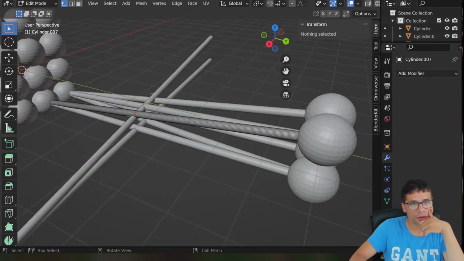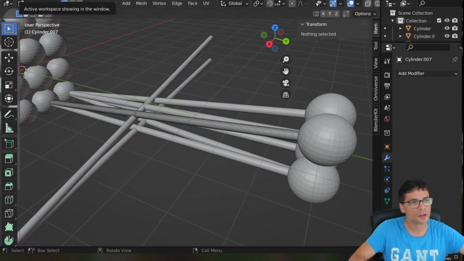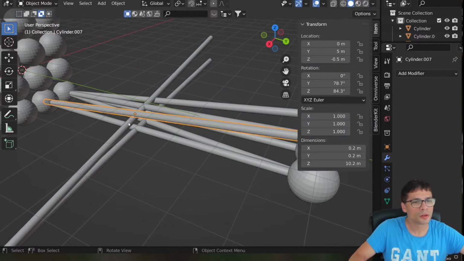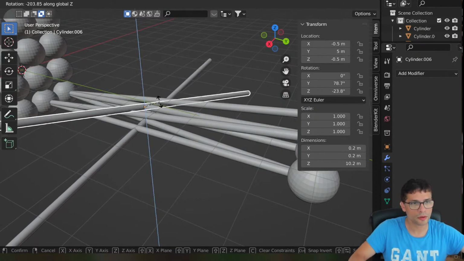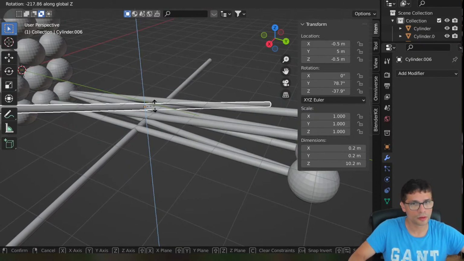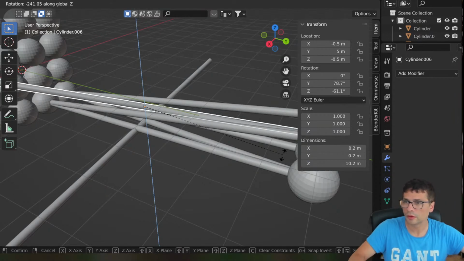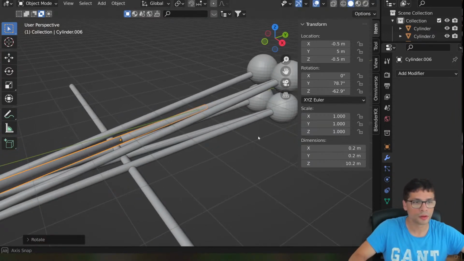I'm wondering if it's because there is intersection between objects. Does it matter? This is not physics, right? Let me see. I'm going to try manually doing a rotation of one of these. There's nothing stopping it from rotating, so I don't know what the issue is.